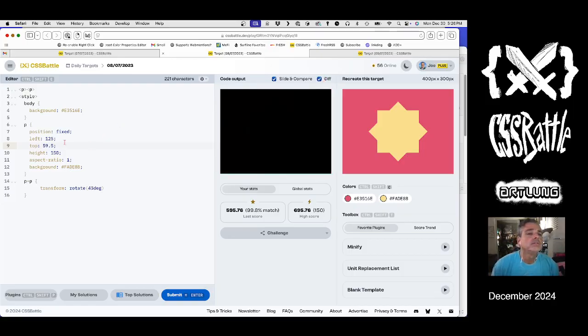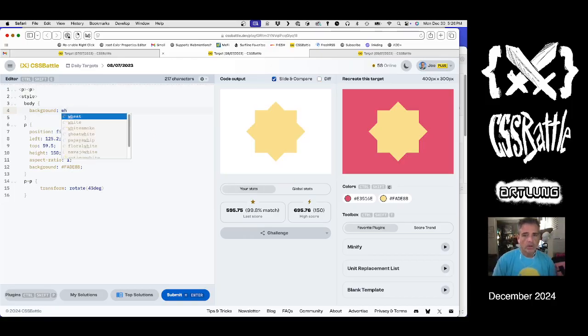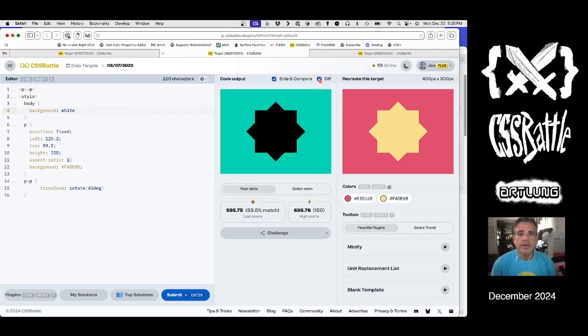Oof. 0.5, 4, 3, 2. I'm just tweaking these left and top numbers. I think that I have the correct sizing on the figure, even though clearly the renderer does not appreciate what I've got going there. But I certainly don't see it. I'm going to do something bold and say white of the background.